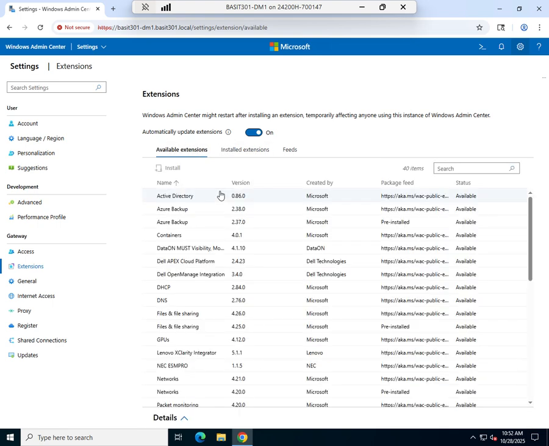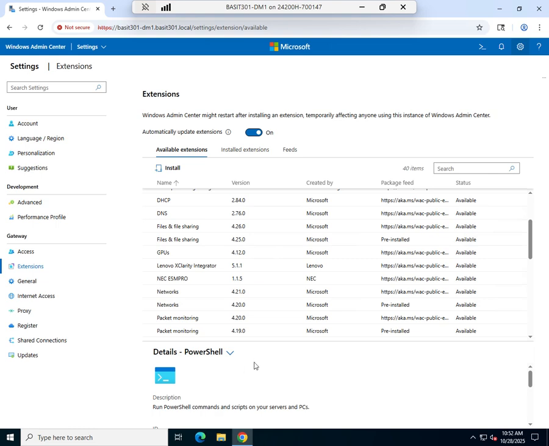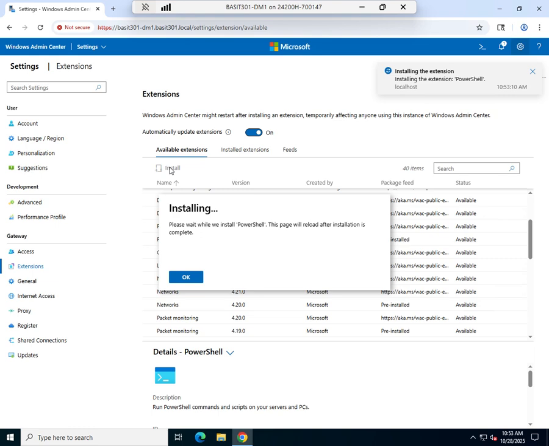But if I go to available extensions, let me take the PowerShell one just because that seems like fun right now. I'm going to come down to PowerShell and oh look, I have two of them. I've got 4.24, which I'd have to download. I have 4.23 pre-installed. I want to do the 4.24. So this gives me details: run PowerShell commands and scripts on your servers and PCs, the ID, the authors. Okay, that looks interesting. And so I'm going to click install.